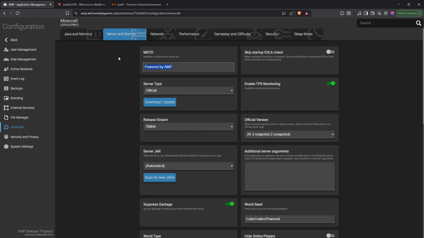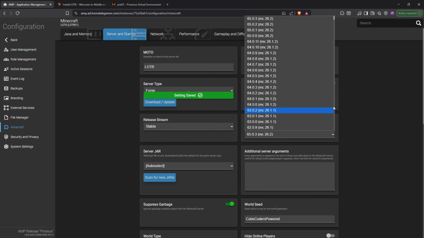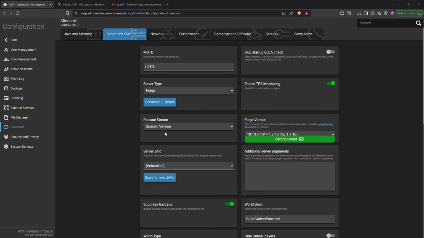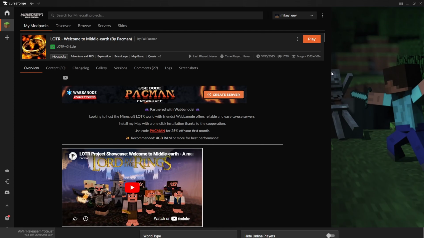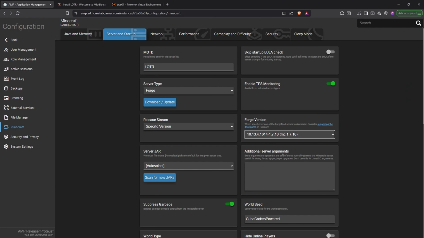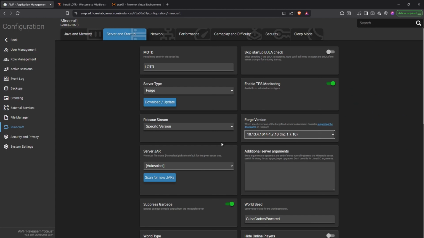And then we're going to change some of this information here. We'll put Lord of the Rings. And then for the server type, we're going to click on Forge. And then we're going to select the version that we need. And then we're going to double check the version, 10.13.4.16.14, which is what we have here. So that is good. So they both match.